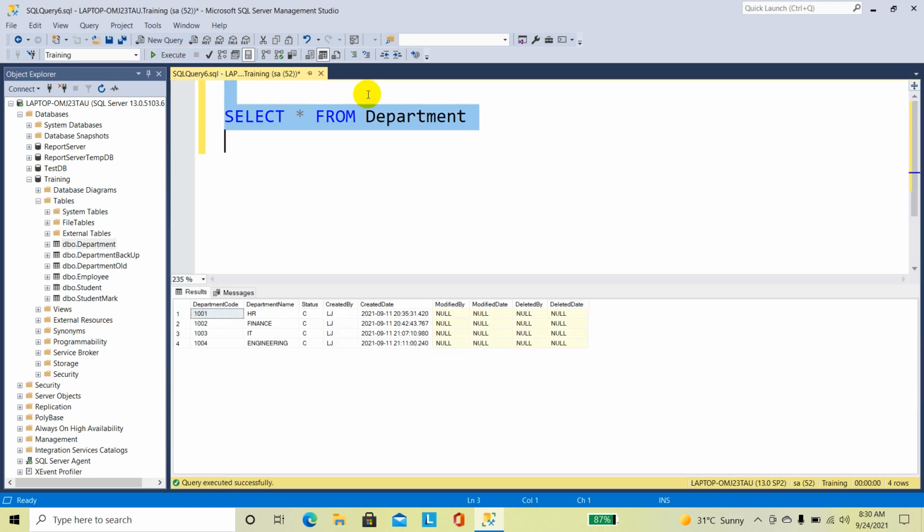Now you can see the department table contains the columns department code, department name, status, created by, created date, modified by, modified date, deleted by and deleted date. Here the status of all the records is C. Now I am going to update the status to A for all the records. Also I am going to update modified by and modified date.